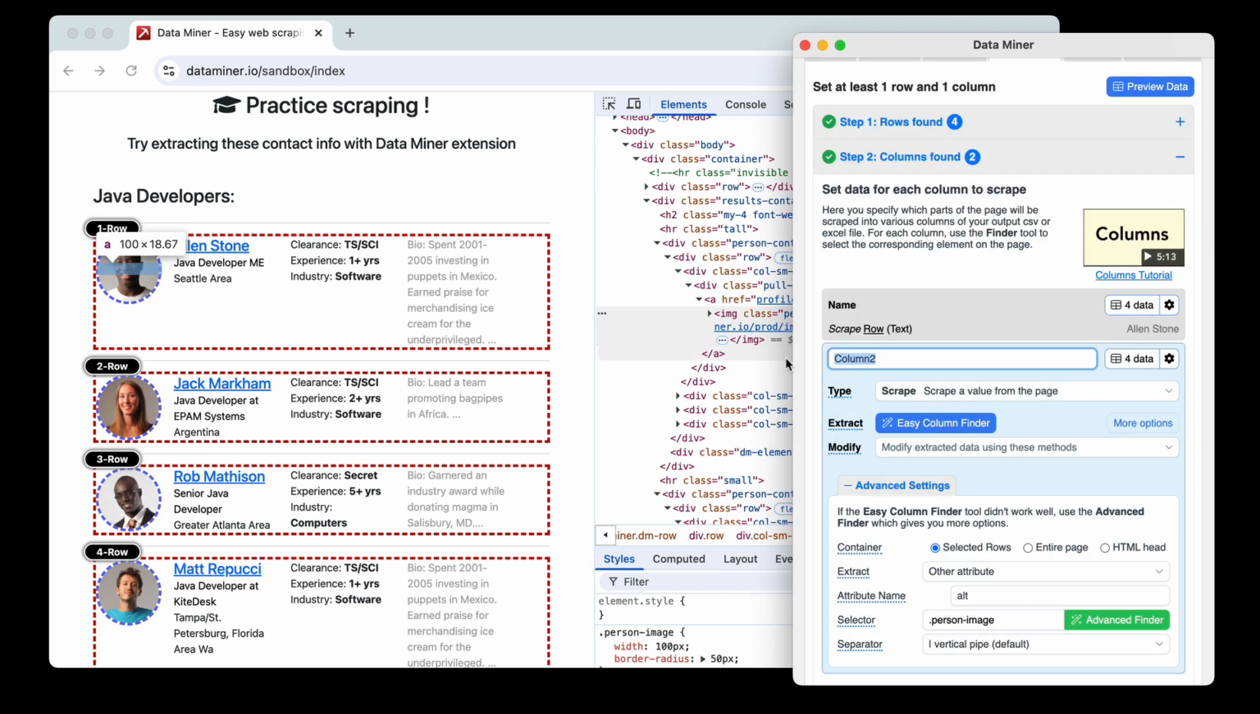We'll give the column a name, and now you can continue building the rest of your recipe.